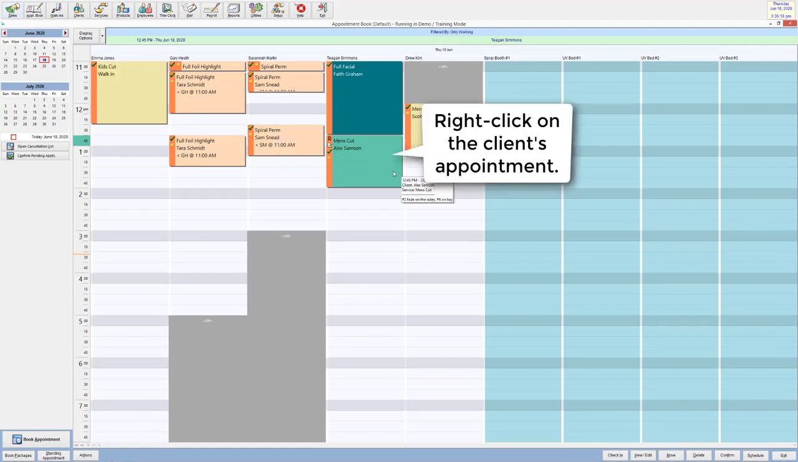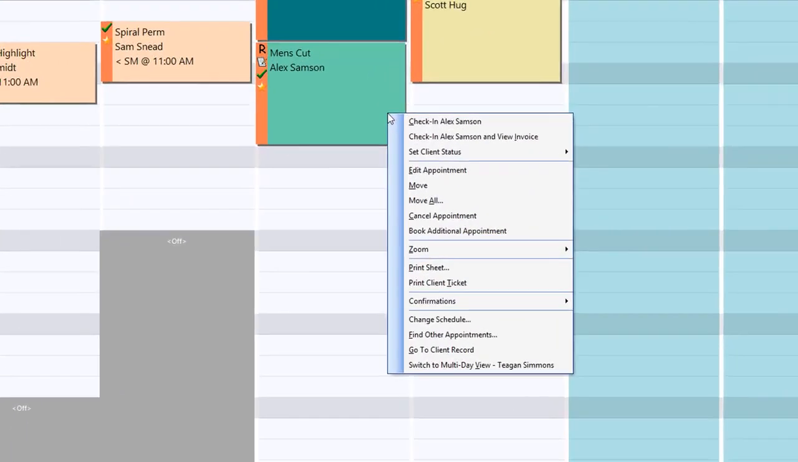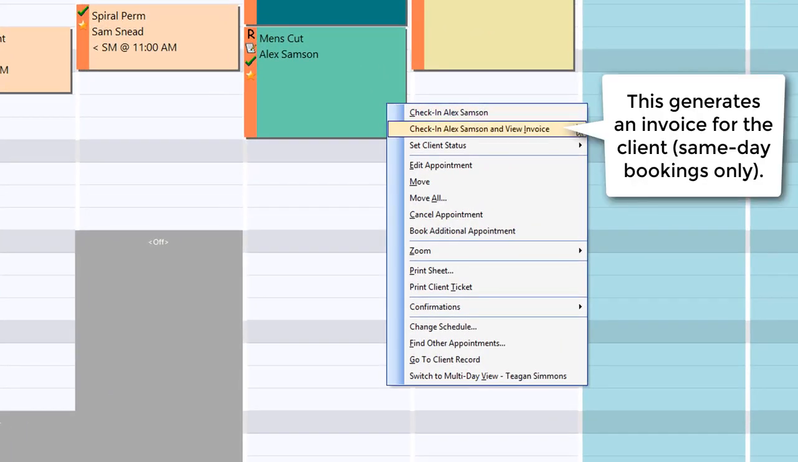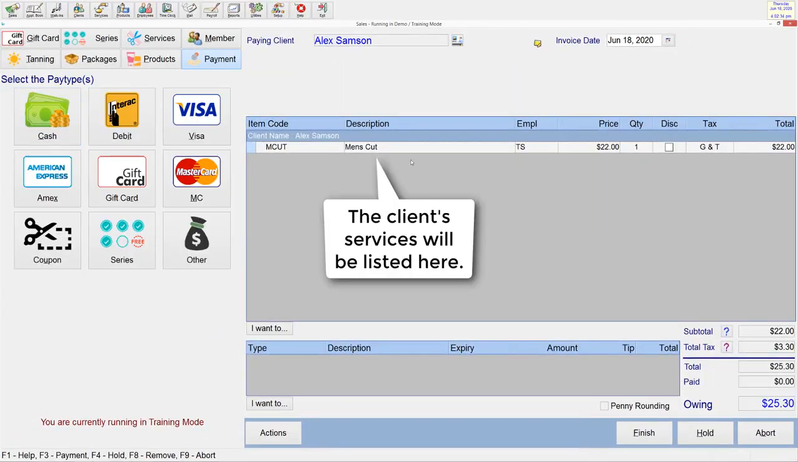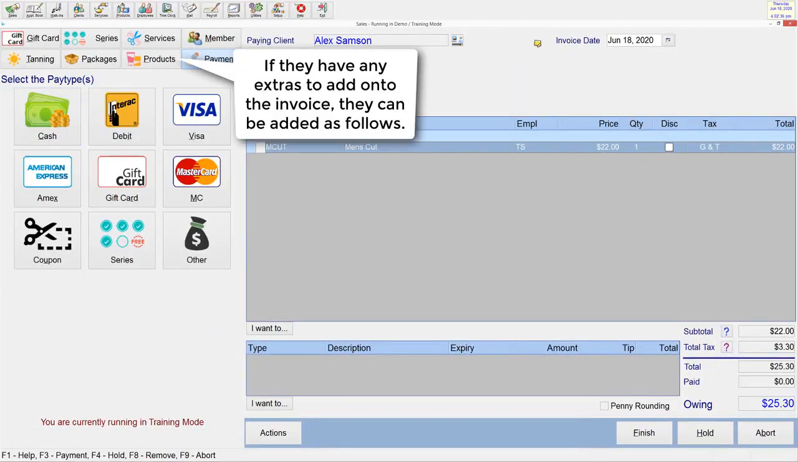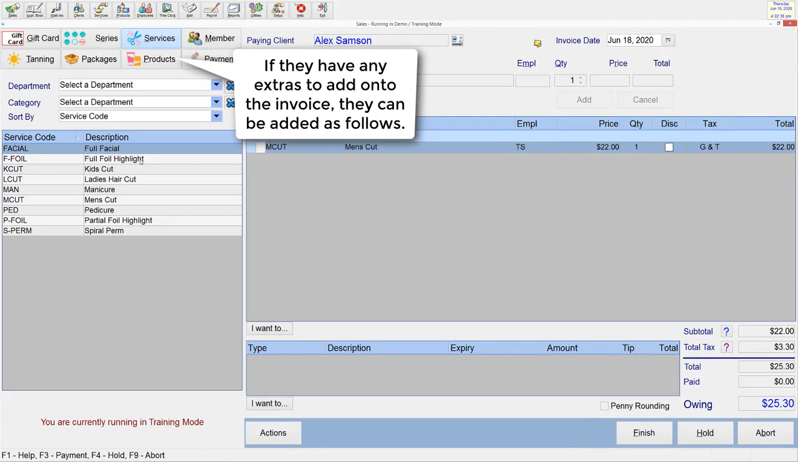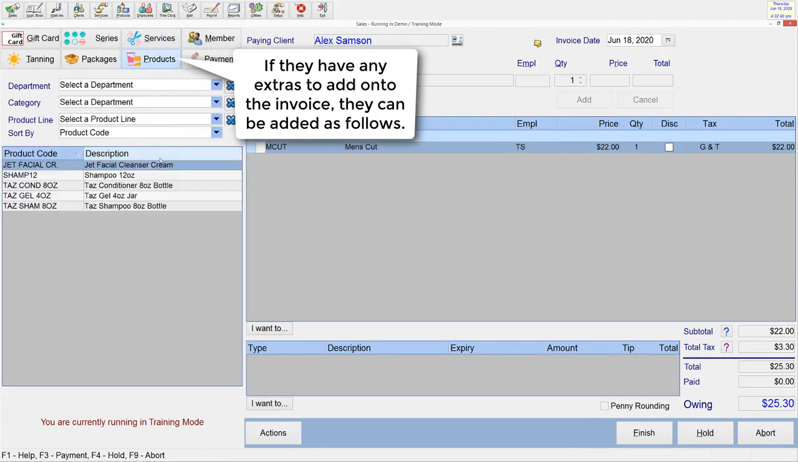Right-click on the client's appointment. This generates an invoice for the client. The client's services will be listed here. If they have any extras to add onto the invoice, they can be added as follows.